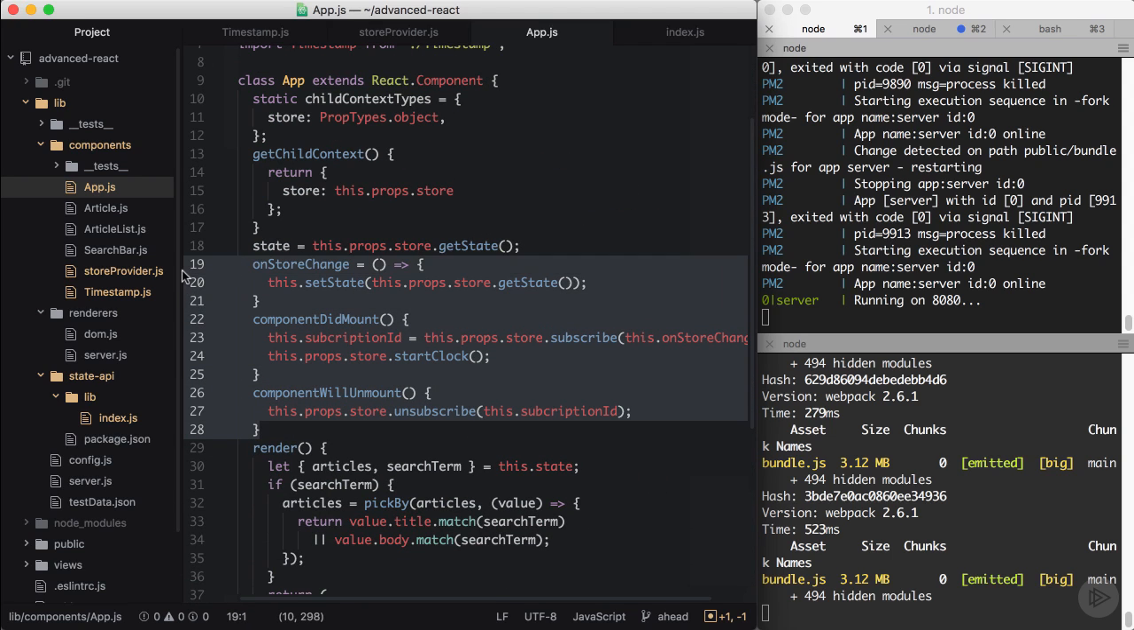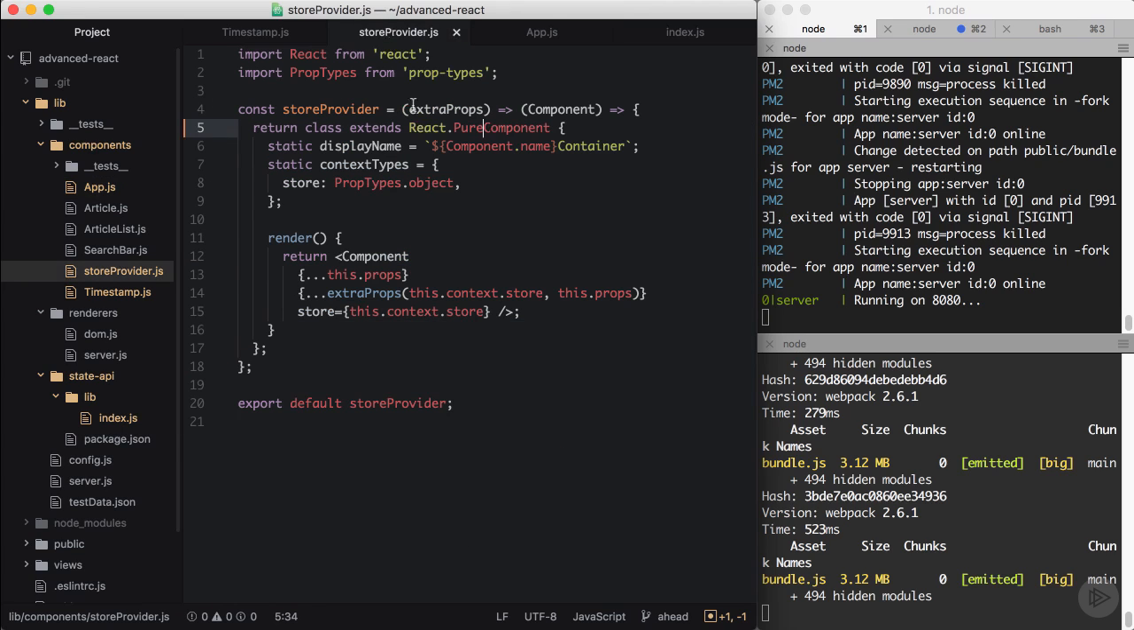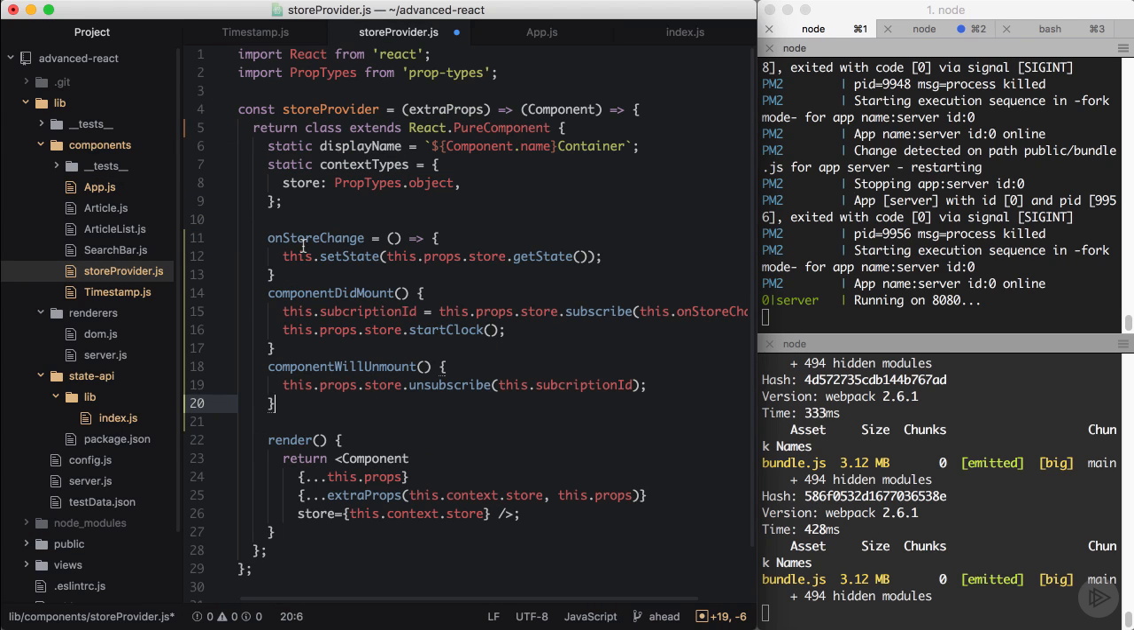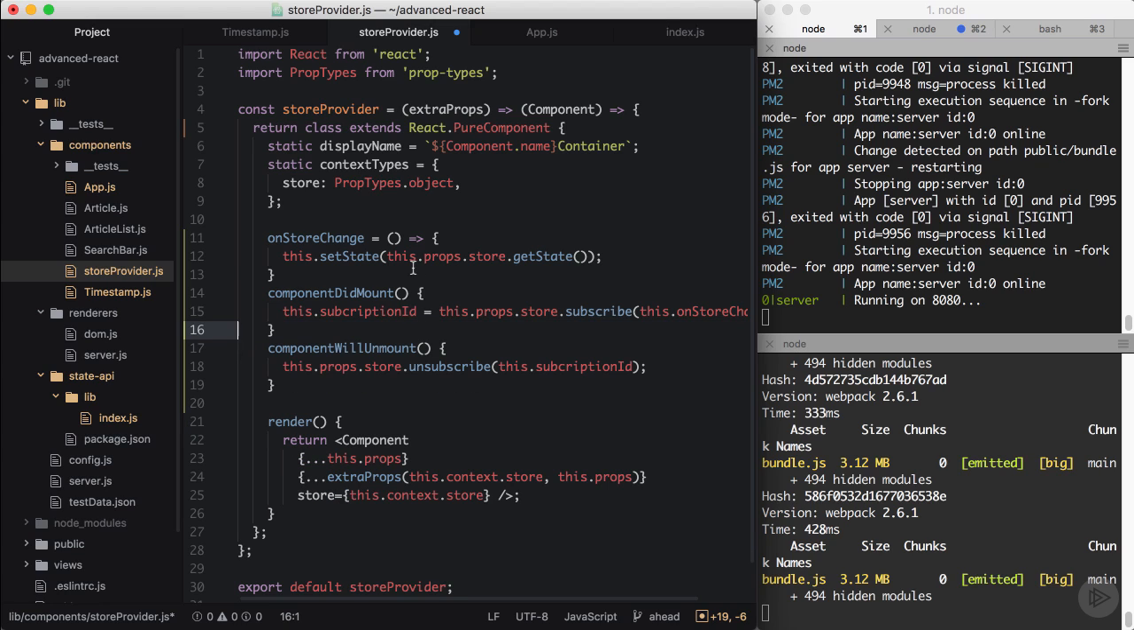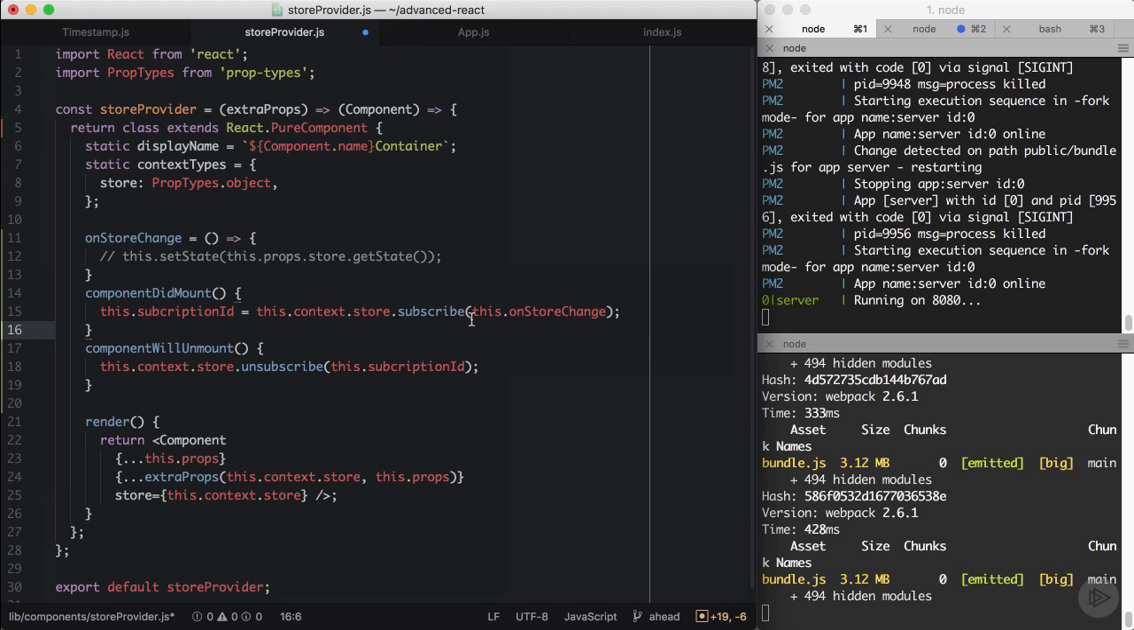So I'm going to copy these lines and put them in the store provider in here. Paste the exact same code with a few differences. We don't need to start the clock here. We don't need to do set state in here. We'll talk about that in a little bit. We need to read the store from context instead of from props, because this is the higher order component that accesses the store directly from context. So we subscribe to the store, and every time the store changes, it is going to execute on store change.